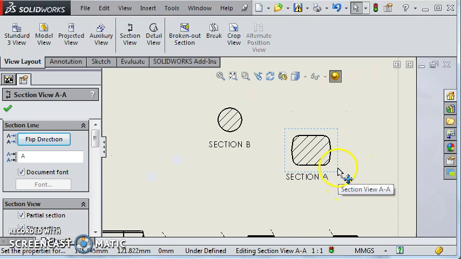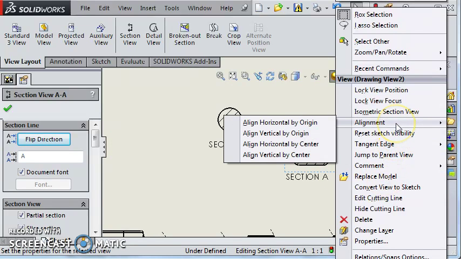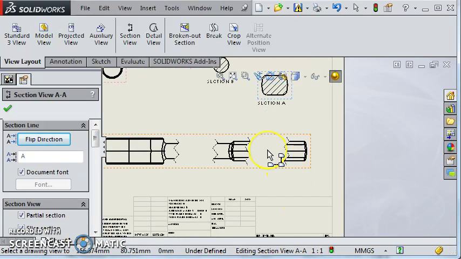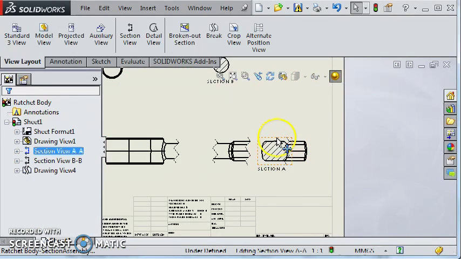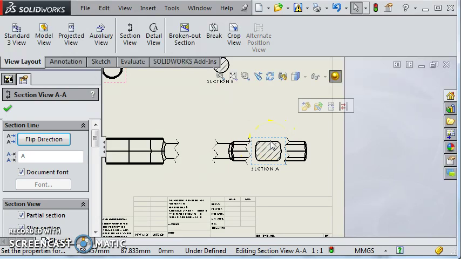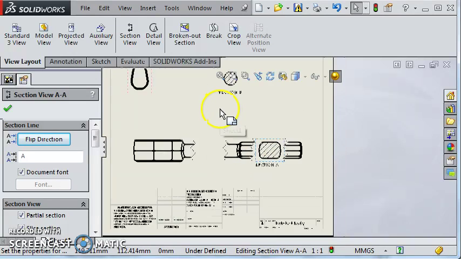So if I click on that object, right click and go to alignment, I can align this object based on the origin of other drawings. So if I click on align horizontal by origin and click on this drawing, it's now automatically lined up horizontally with that section. So if we want it to be perfectly in the correct place, we can do that.